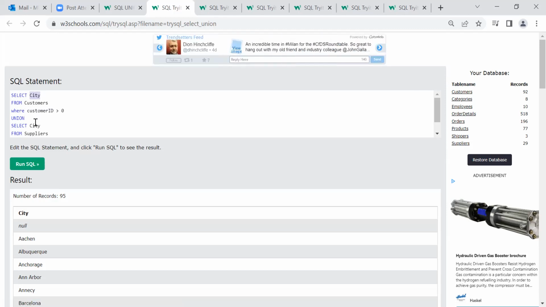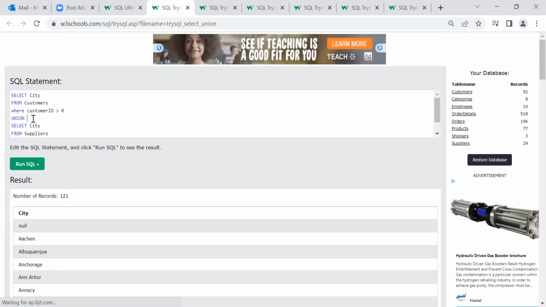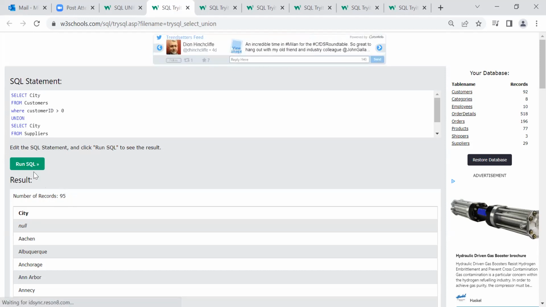Basically, it brings, and I think if we do union all, I don't know if there are duplications. You see, it brings 121 results. Even if there was duplication, it brings all the data in the union all. But most of the time we do use union instead of union all. As an example, if you see over here, it brings 95 results.